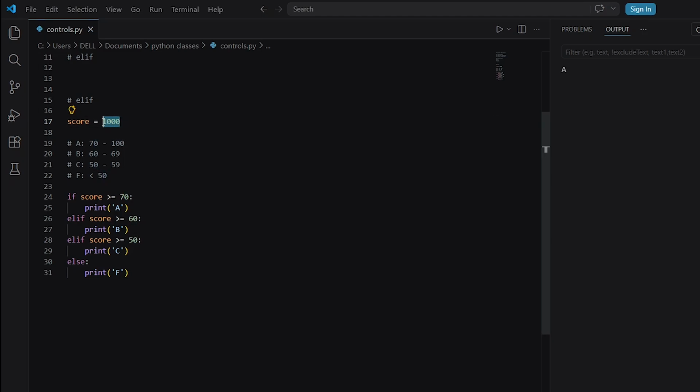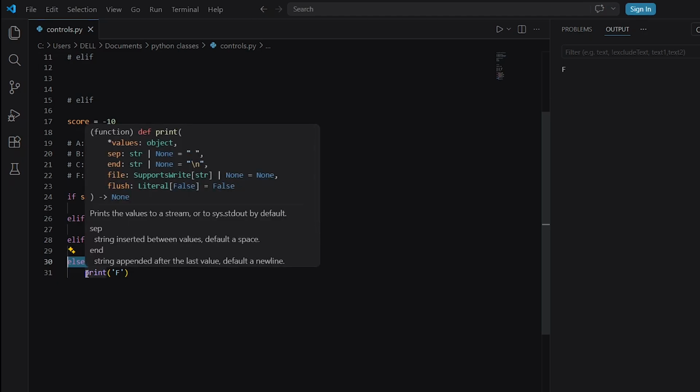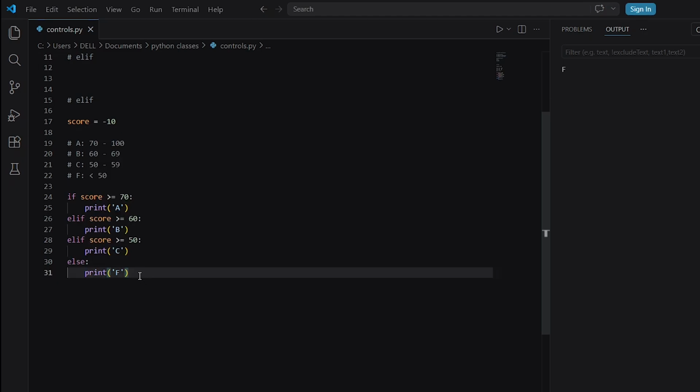Now let me enter a negative score, minus 10. And if I run this, you can see we'll still get an F. And this is because after the condition score greater than or equal to 50, we'll now have else. So what this means is that any score below 50 is considered to be F. So let me quickly refactor this program.